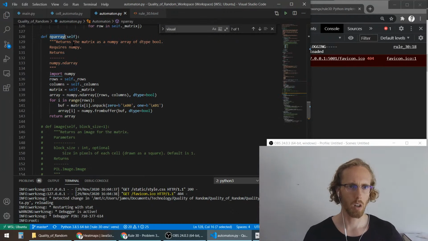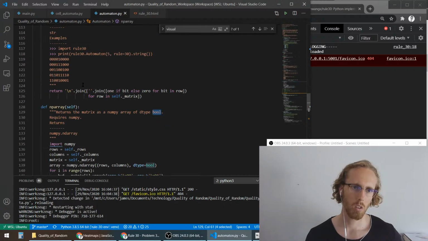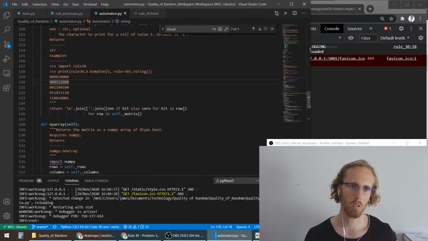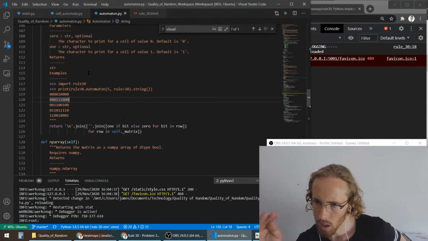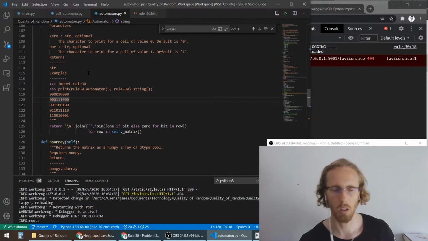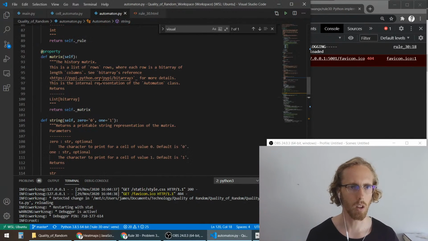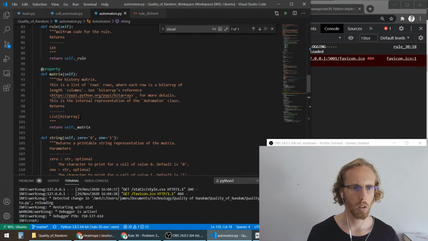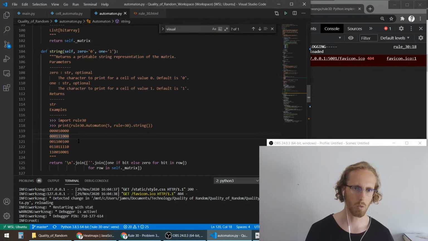NP array turns a matrix as a numpy array of bool. See, that's not going to be so useful for us. I think string is going to be the closest thing to JSON that we can get. And we need to wrap this up in 50 minutes because I need to go to an appointment. So let's see what we can finalize within the 3 hours of the stream. Matrix is a list of bit array. So string is what we've got, guys. We've got to stick with string.